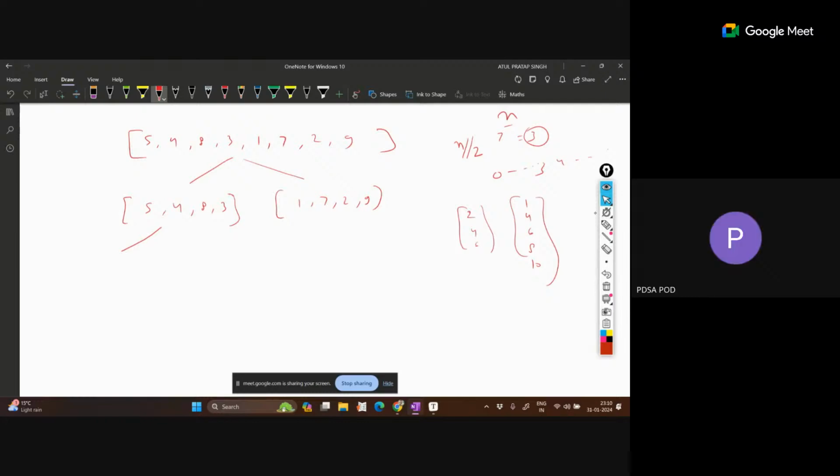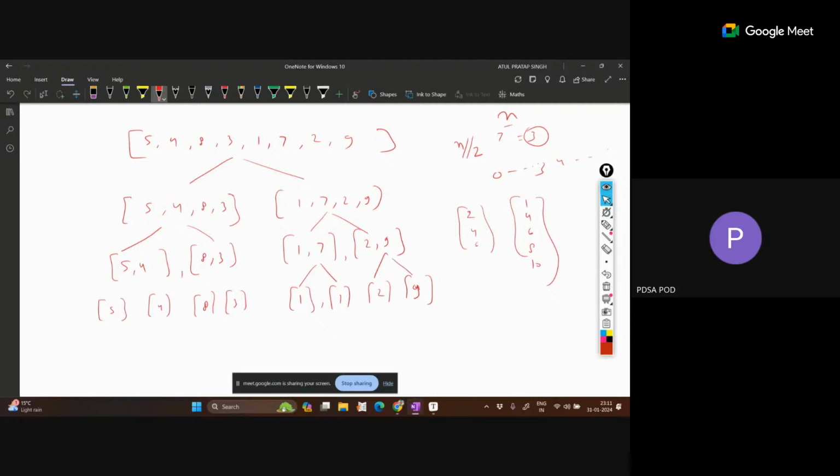Now again divide this: 5 and 4, and next list is 8 and 3, and this is 1 and 7, and this is 2 and 9. Now we still have two elements, so we will repeat this process until we get a single element in each list: 5 and 4 and 8 and 3 and 1 7 2 9. So this is the division process.